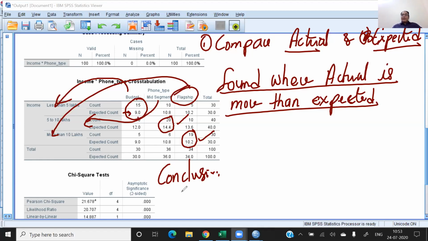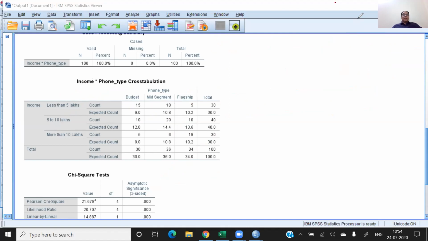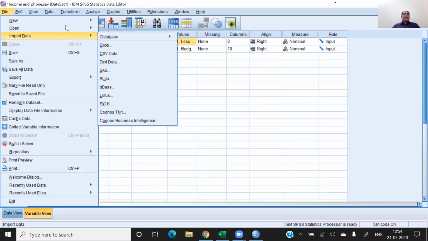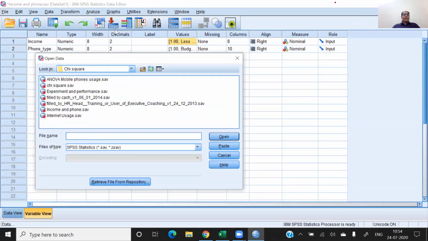Okay, so I will explain it to you with the help of one more example. I am taking one more example so that it will be clear. Maybe I will come back to this example again. So I'm going to open one more file, and we'll come back to this file again if it is not clear.